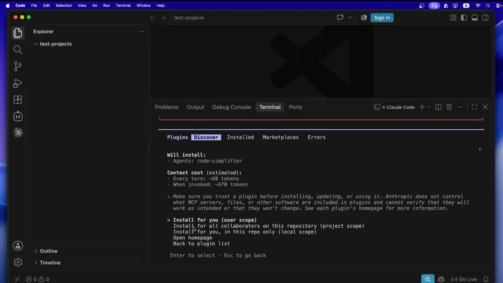Here you have to choose install for you, the user scope. This is for your personal use. If you want to use it for this repository, that means this project repository, then all collaborators on this project will get this plugin. And then there is install for you in this repository only. So if you choose the first one, it will work globally on your computer. If you choose the third one, it will work only for this repository or this project directory.